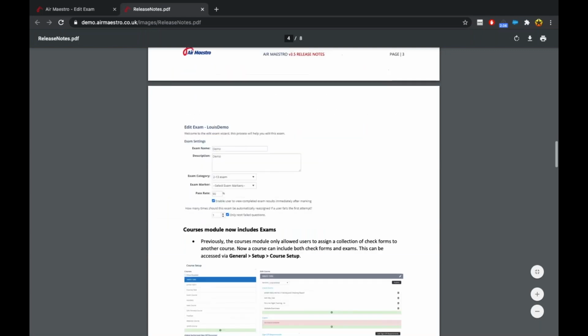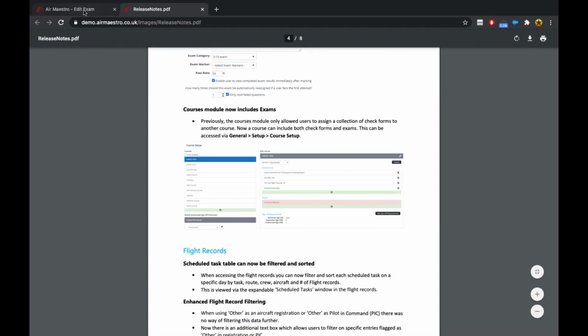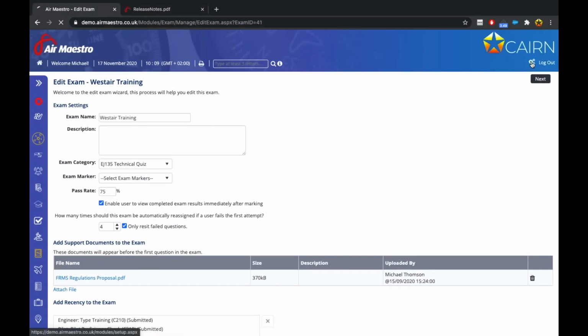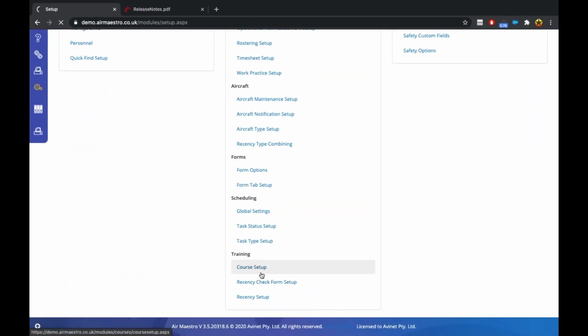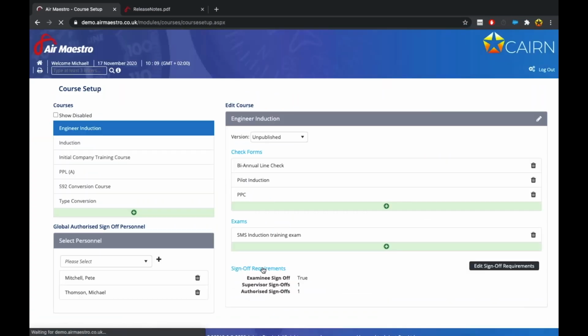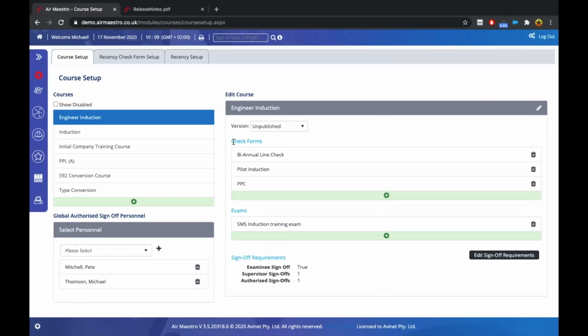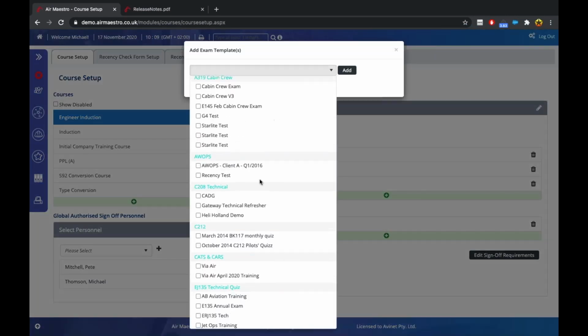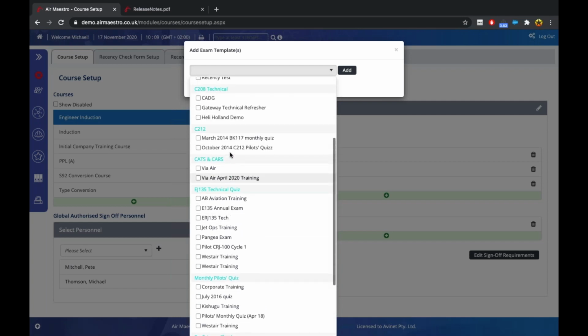The courses module now includes exams as well. So to find that, we're going to go Setup. In the Operations column, we're going to scroll to the bottom to Training and Course Setup. You can see for our Engineer Induction one, we now have two headings, Check Forms and Exams. And you can just select from your list of exams in the system, and these are sorted by exam category.